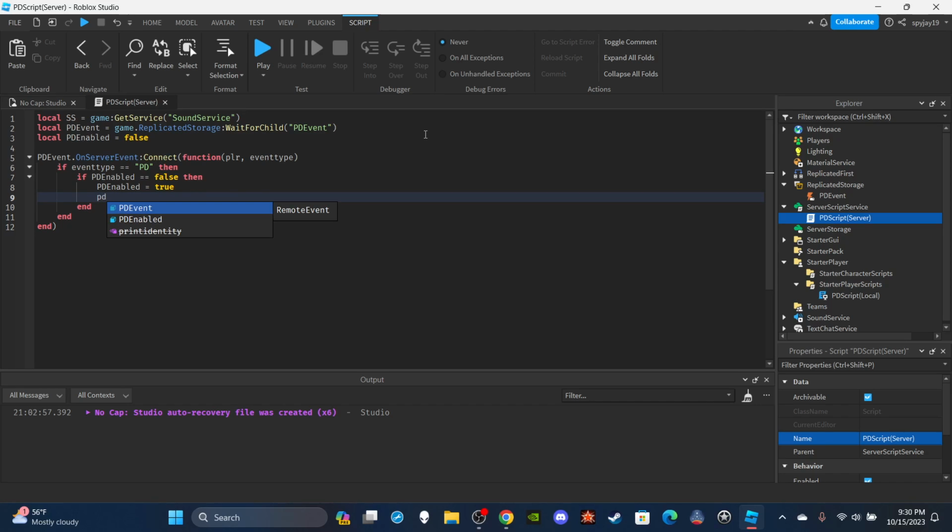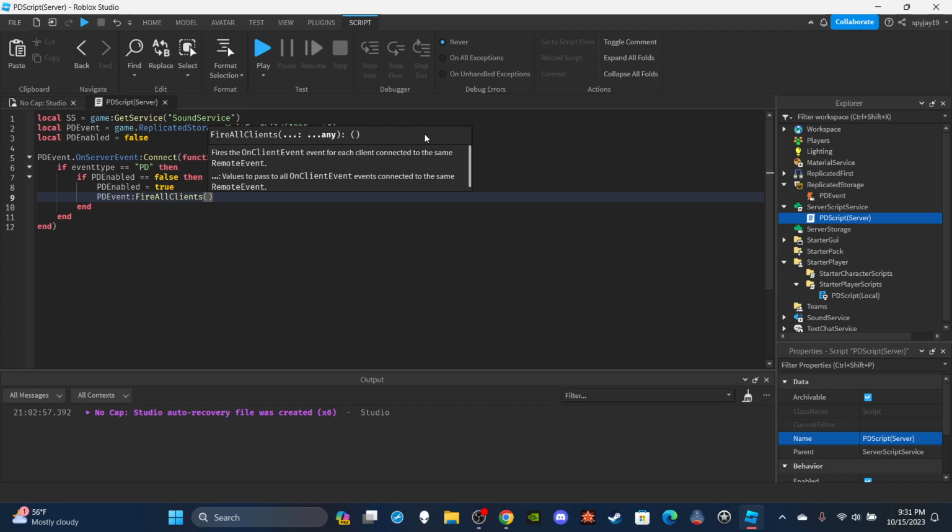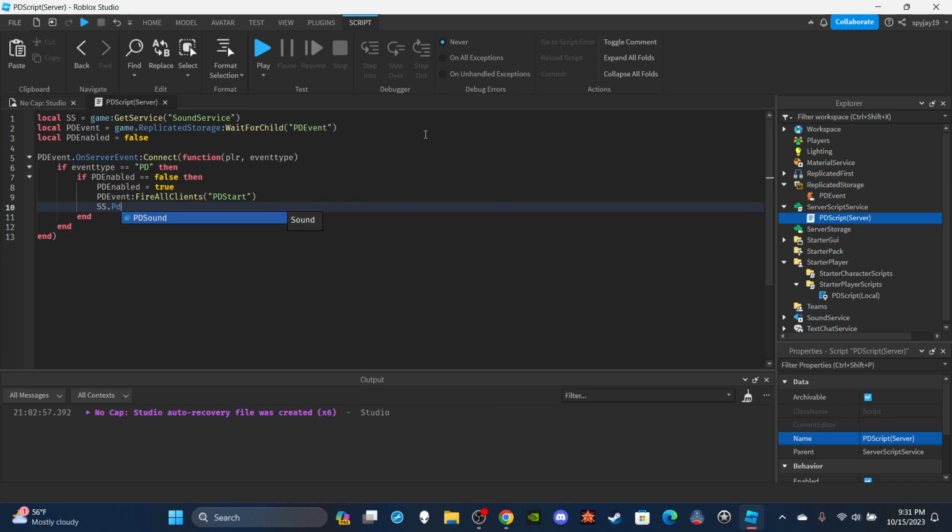Then I'm going to fire the remote event back to the client. So make sure you do fire all clients though. Keep doing the wrong one. So make sure you do fire all clients, not fire client. So fire all clients, and then we're going to send over the event type PD start, right? And lastly, we're going to play the sound. So PD sound play, then we'll have it else if.